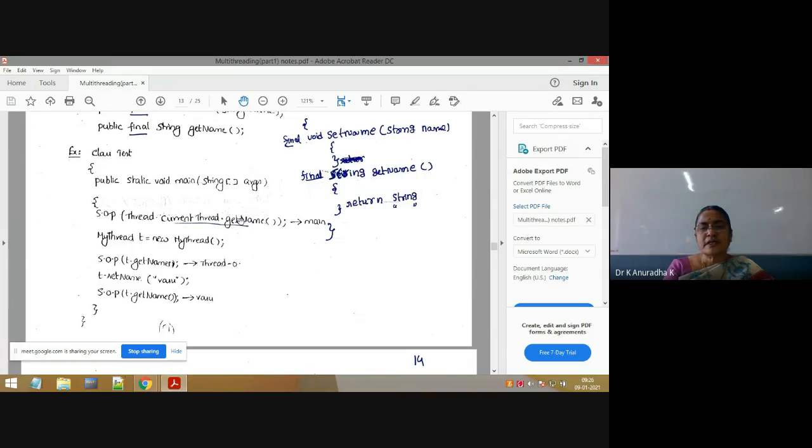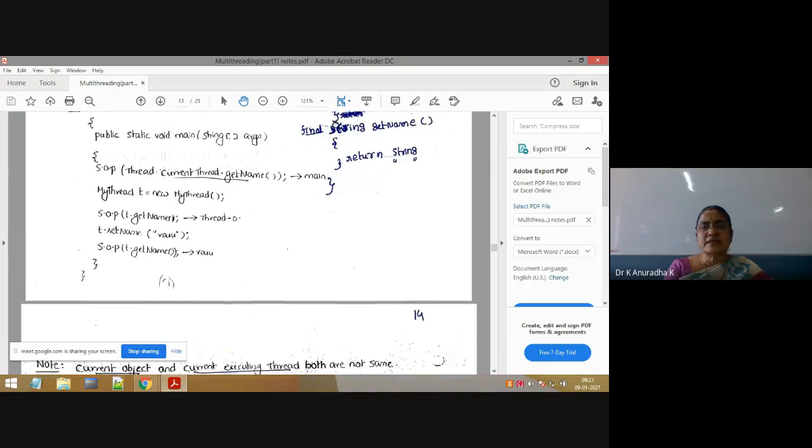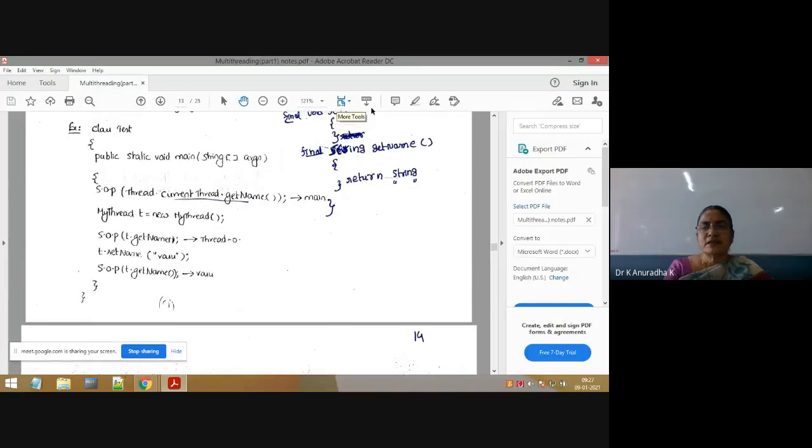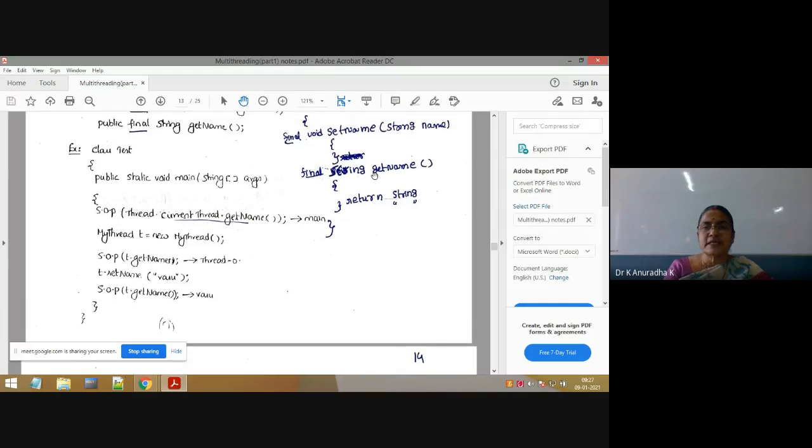Previously, I got the name of the main thread using the getName method. The getName method will return the name of the thread, that's why the return type of getName is String. Using the getName method, we are getting the name of the thread. So here, using getName, I am getting the name of the main thread, that is main. Next, using t.getName, I am getting the name of the child thread. So what is the output here? It is Thread-0. So why is it Thread-0?